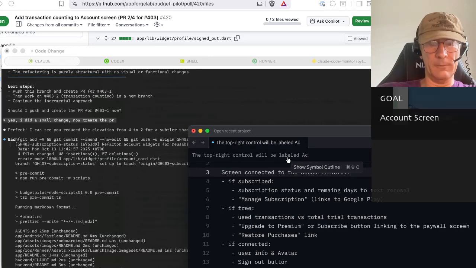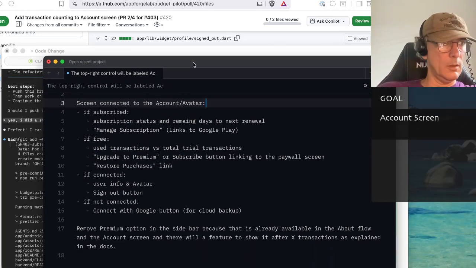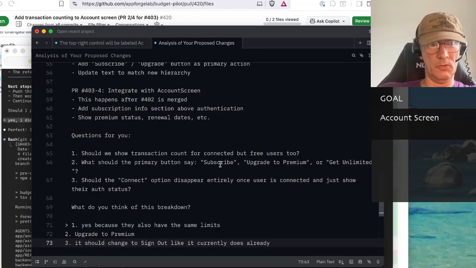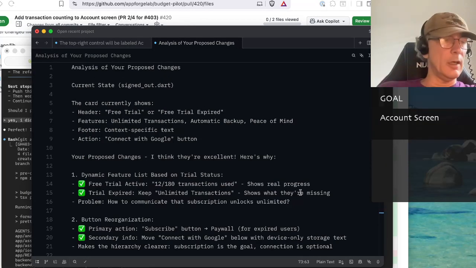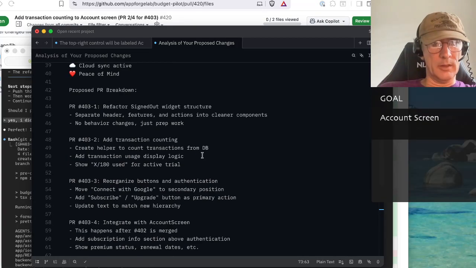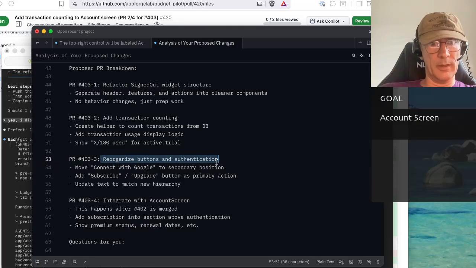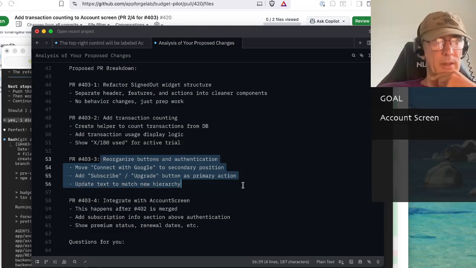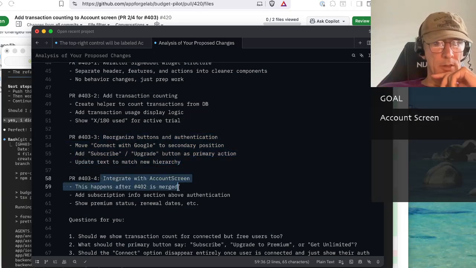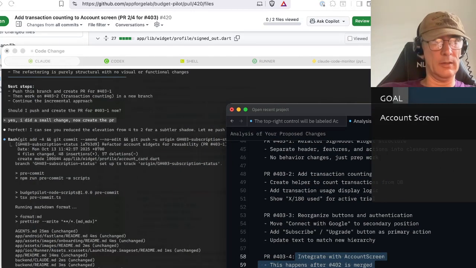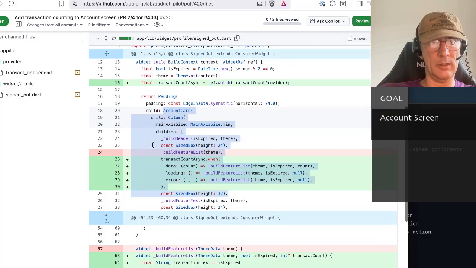We have said here, we'll get a new buffer. No need to save it, just for reference. So what it says, what I was interested in was the next PR. Organize button authentication, move connect with Google in secondary position, add the subscribe upgrade button as primary action, update text. Okay. Integrate with account screen. Yeah, so there is no step to do that refactoring. So let's tell it to do this in this PR.